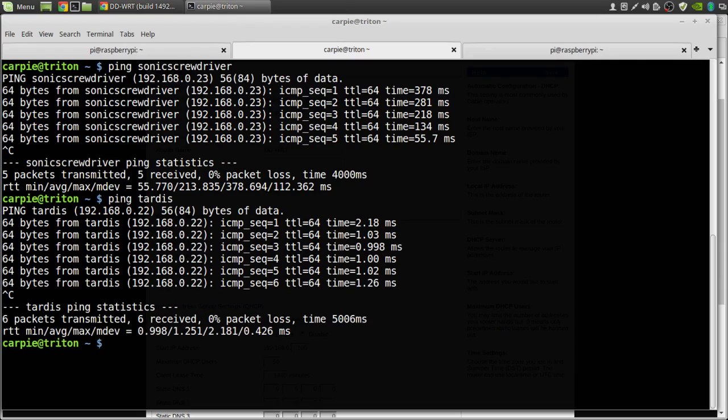So now we have dnsmasq set up. We can add devices to our network at will. They will have a fixed address. They'll have a name that we can easily remember. And that's all there is to it.